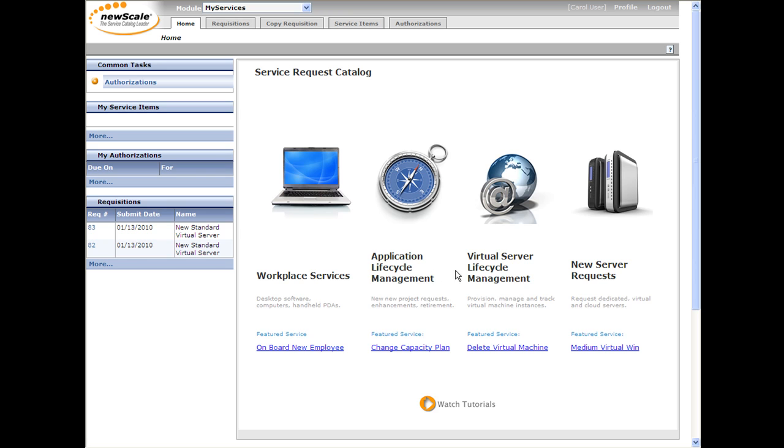Now continuing on from this screen, we'll go back to the home page, and we'll see right here in the Easy Portal that Carol can easily keep track of all the requisitions that she's ordered. And you can see here that there's a requisition for a server that she ordered earlier today, and this is the one that we just ordered just a few seconds ago.